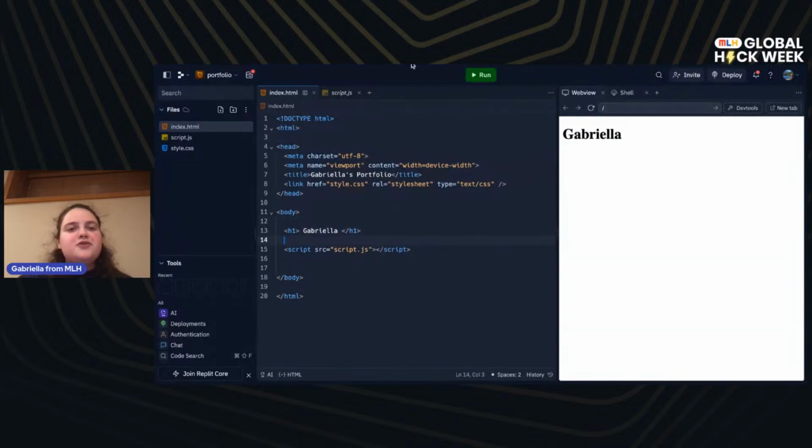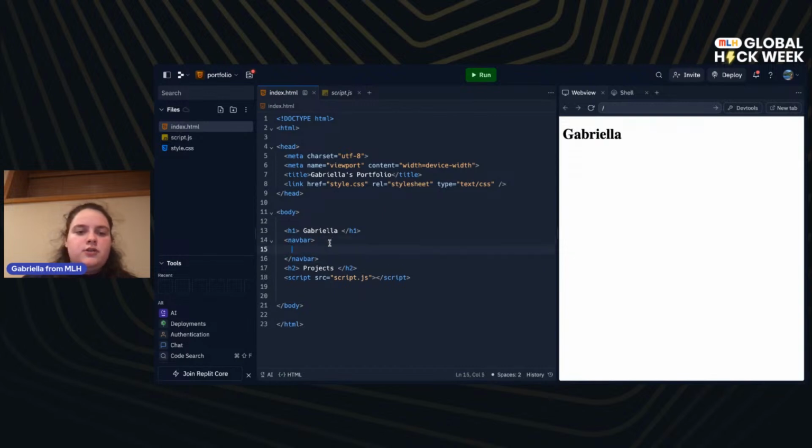Moving on to showing more things on our website, I'm going to add a few elements. The first one I'm going to do is H2, and I'm going to have it say something like projects, and then in addition I'll have a nav bar. This will just contain the navigation for the page.